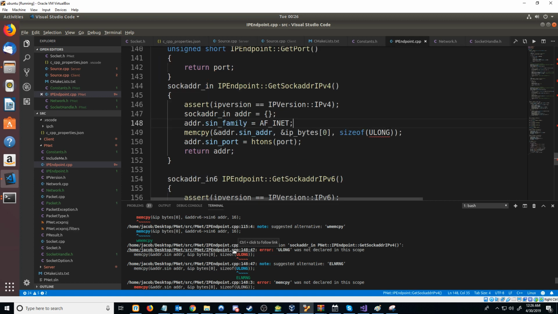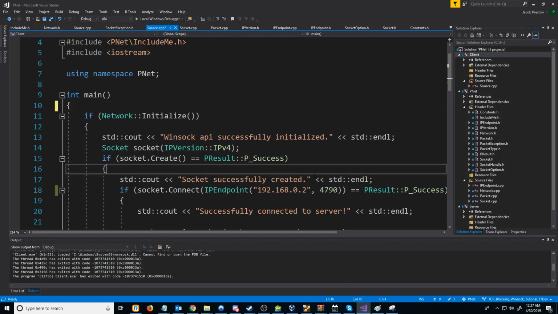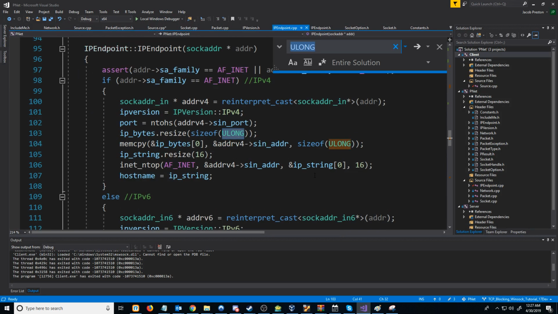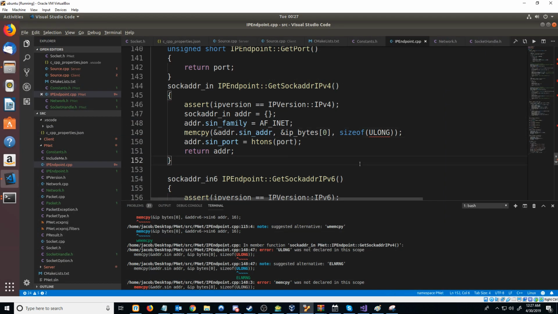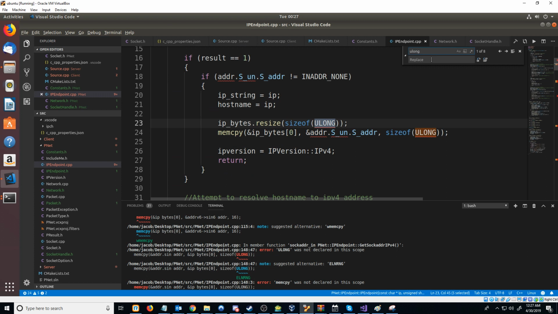Another thing is we were using ulongs here. However, ulong is actually like a Windows specific thing. So if we look at what ulong is in Windows, we'll see, oh, okay, it's just an unsigned long. So really, I can just use a 32-bit unsigned integer for this situation, and this should be fine. So I'm going to do a Control H to find and replace. I'm going to replace ulong with uint32_t. Do a replace all.